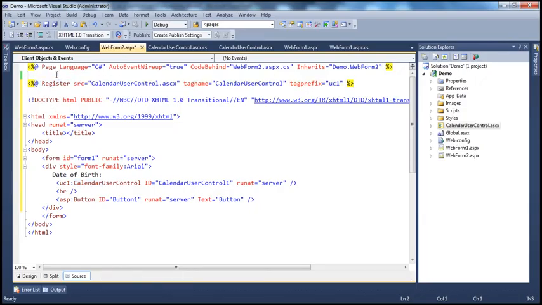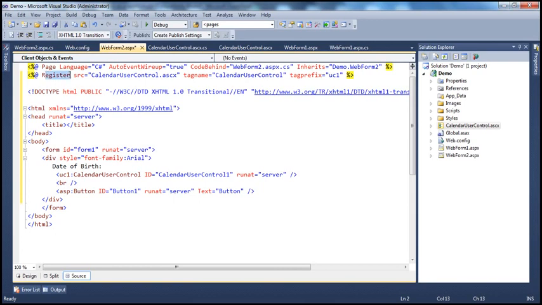And what is this register directive? Basically, this register directive registers this user control, the calendar user control, with this web form. And this register directive has three important attributes here. Source specifies the source for the user control. Since the user control is present in the root directory of this web application project, we just have the name of the control there. And then the tag name is calendar user control, and that's what we have specified here. And the tag prefix is UC1, and that's what we are specifying here.